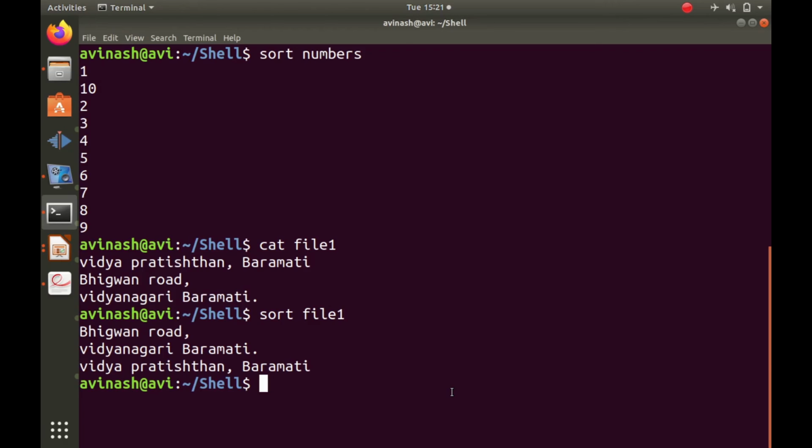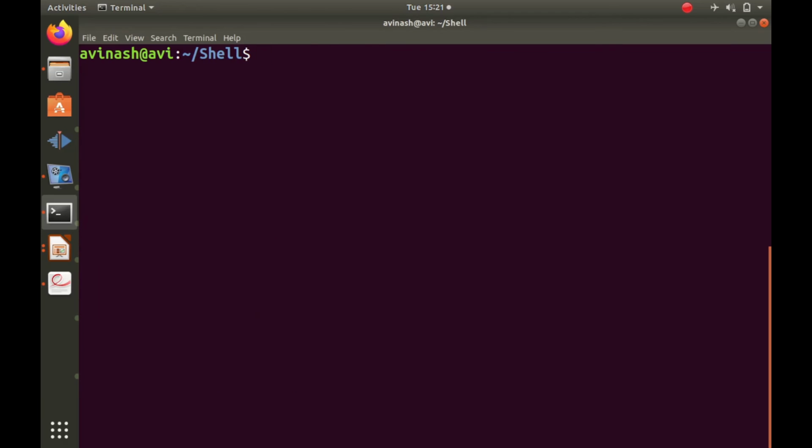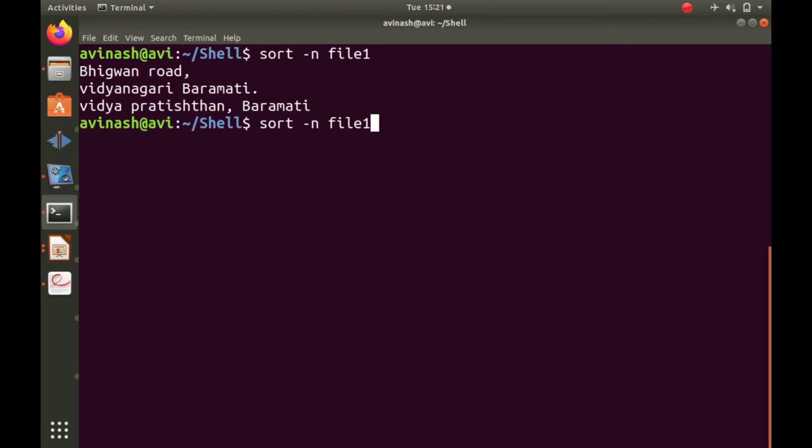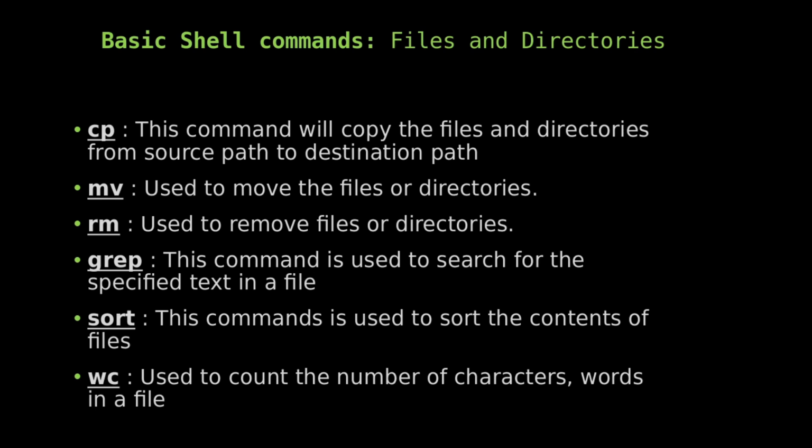If you want to sort the numbers by treating them as numbers, not as alphabets, then there is one option with sort: sort -n, for sort by number. So this file will not change, but the output for the numbers file will change. Okay, now it is sorting as 1, 2, 3, 4, 5, 6, 7, 8, 9 and 10. So this is the use of the sort command. So we have studied the sort command.